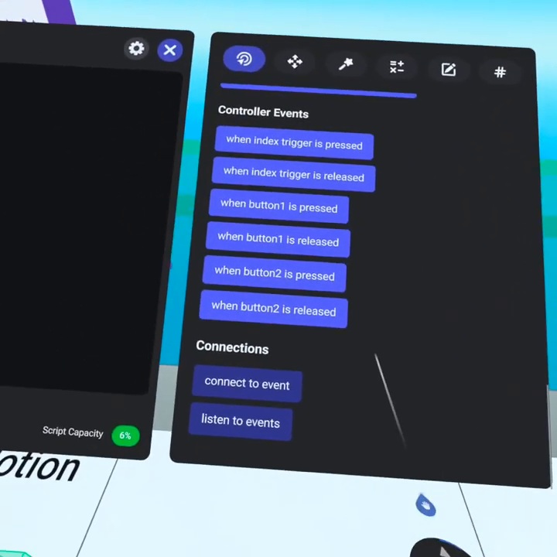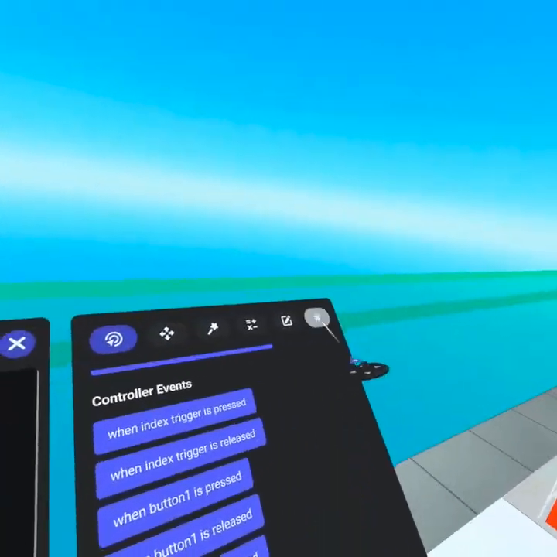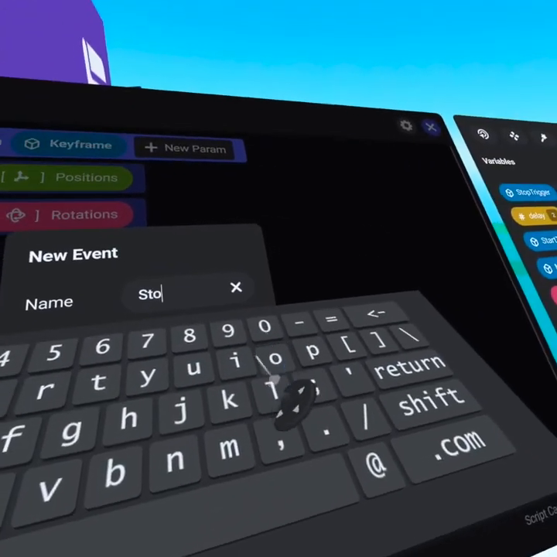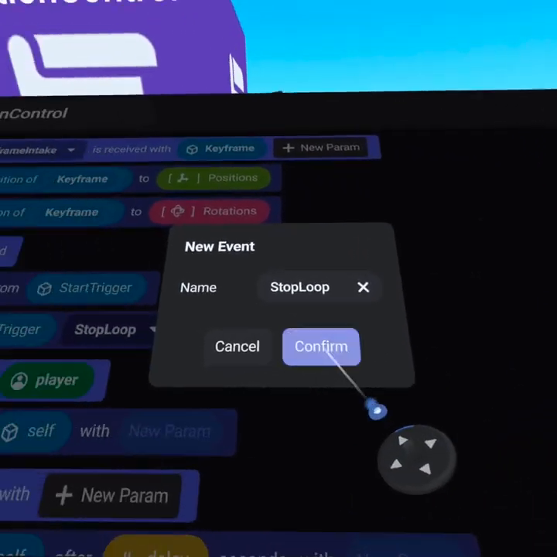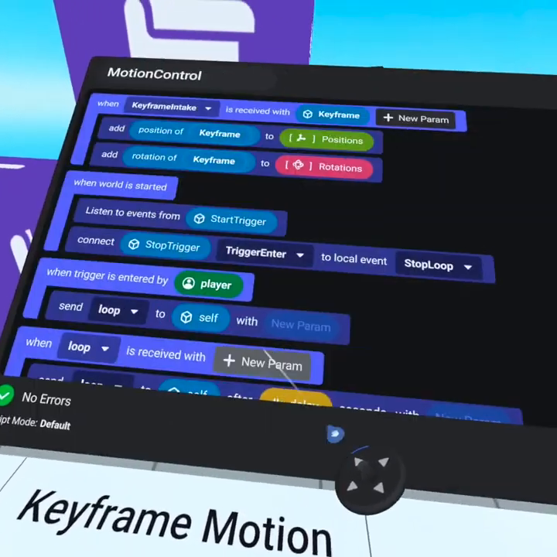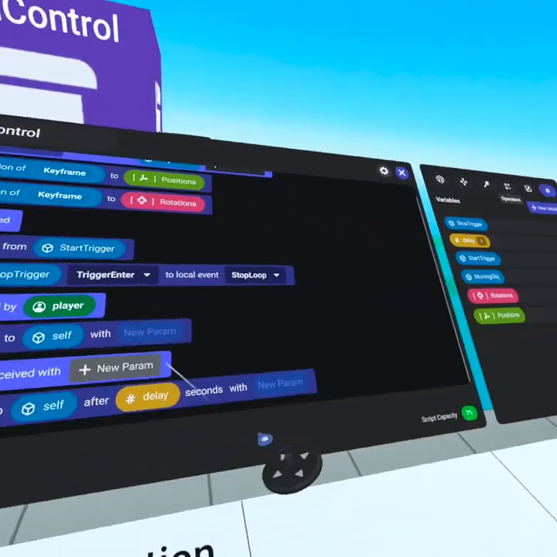So if we go to the events tab, scroll to the bottom, you're going to see connect to event, which we can put underneath listen to events. And we're going to connect the stop trigger event called stop loop. And so this will allow us to connect the trigger enter event to local event stop loop. So then down here we have the loop started.